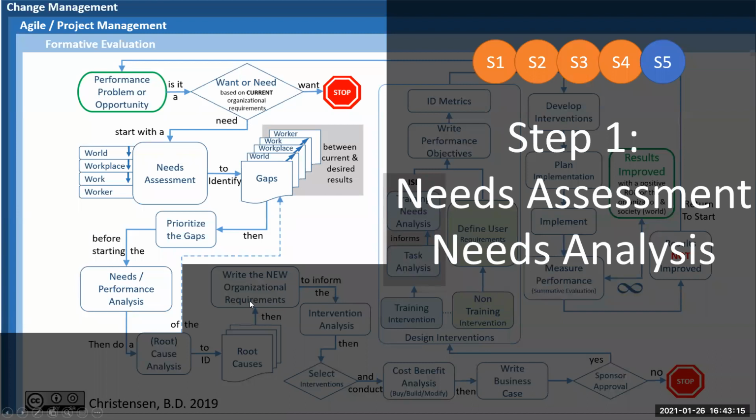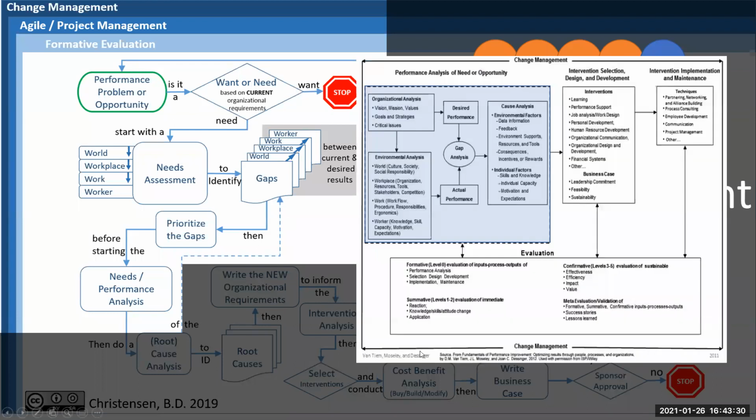Assessing a need before analyzing it reduces or eliminates the potential risk of assuming that what is being analyzed is the root cause of the performance deficiency. So that's why we do an assessment first. And so this is the HPT model from ISPI. It was created by Van Tiem, Moseley, and Dessinger. This version came out in 2012, but it's been around longer than that.